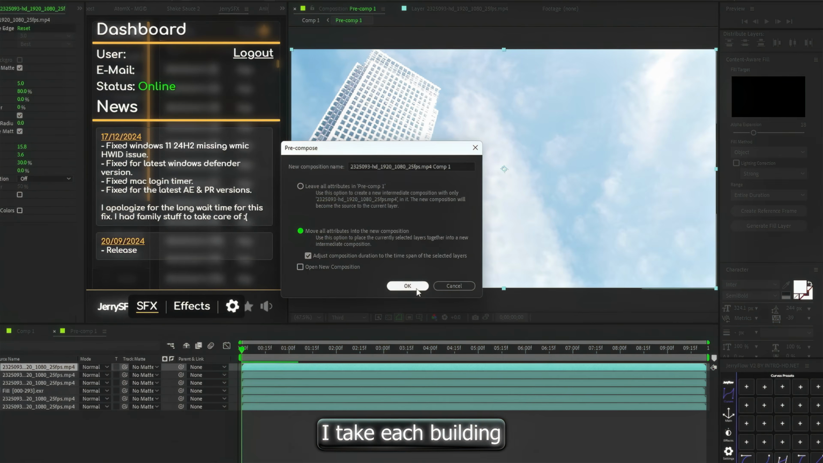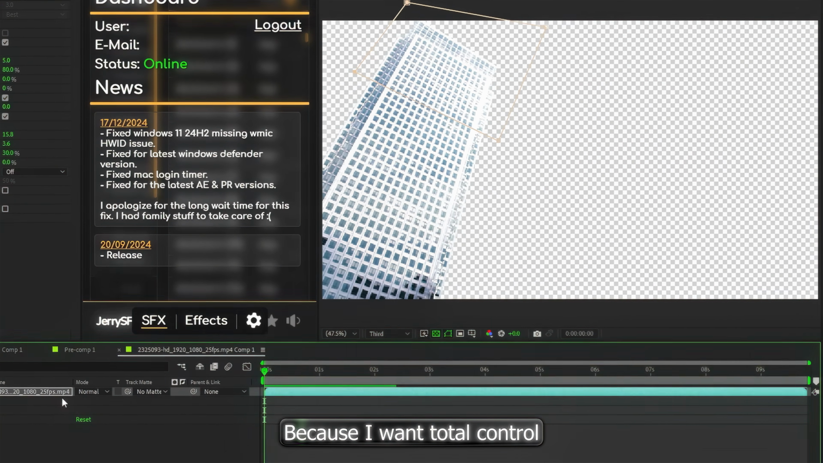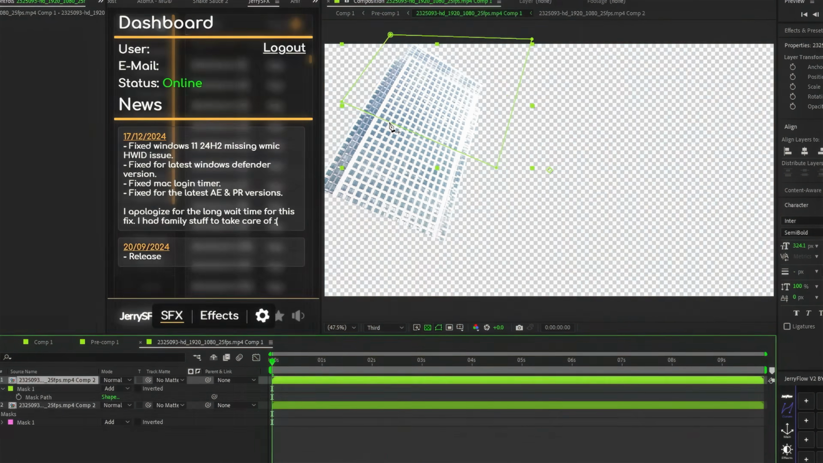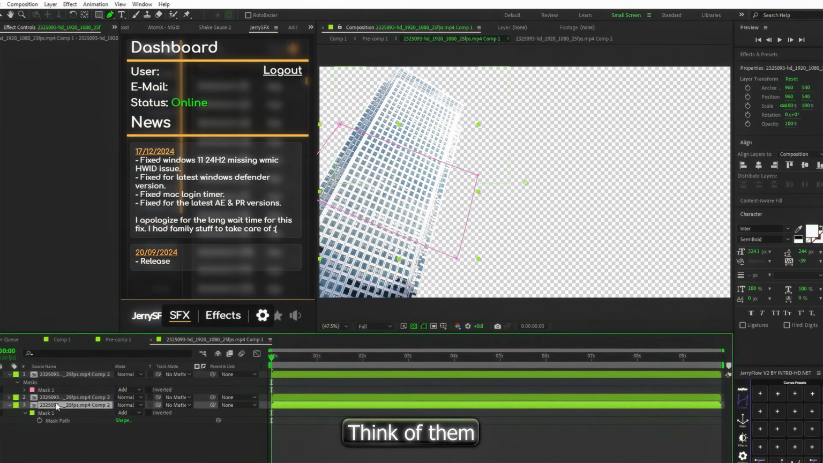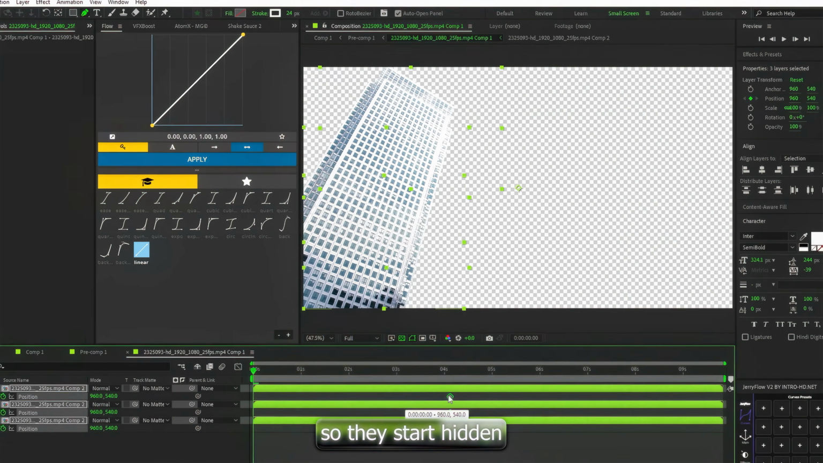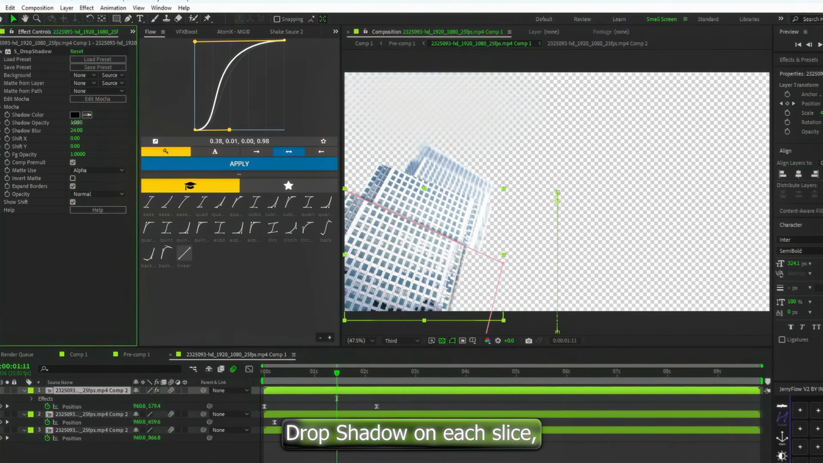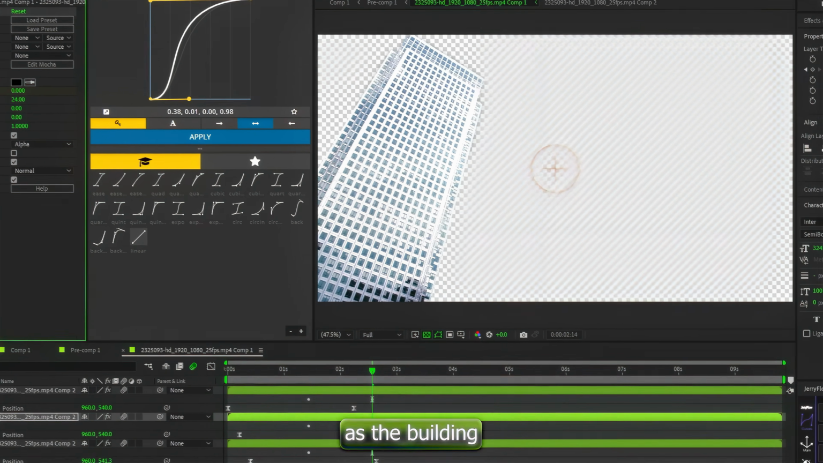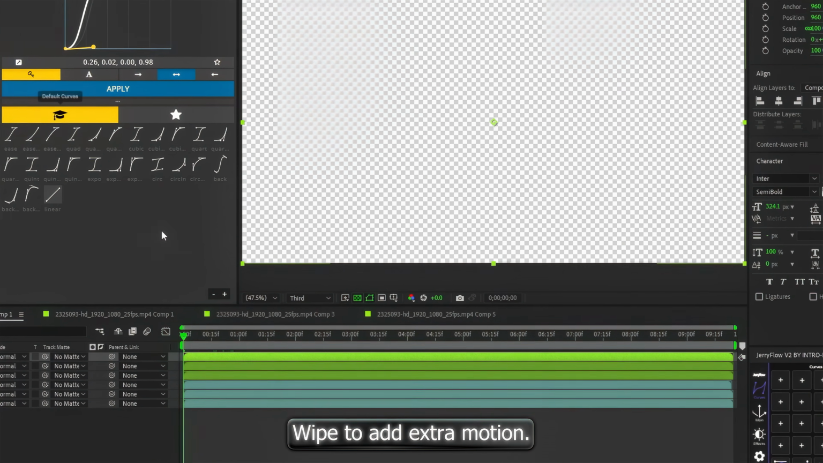Next up, I take each building and recompose it into its own composition. Why? Because I want total control over each one's animation. So I've got 3 pre-comps, 1 per building. Inside each I have 3 rectangular masks, each representing a section of the building. Think of them like horizontal slices stacked on top of each other. I animate the masks so they start hidden and move upward, creating a construction effect. To add depth, I use drop shadow on each slice, animating its opacity so it disappears right as the building finishes revealing. Once the basic build animation is done, I apply a CC scale wipe to add extra motion.